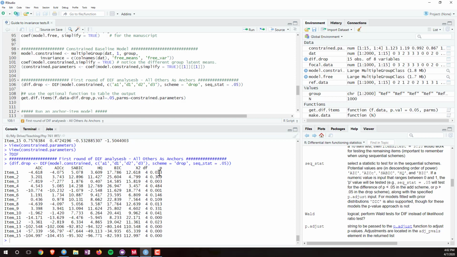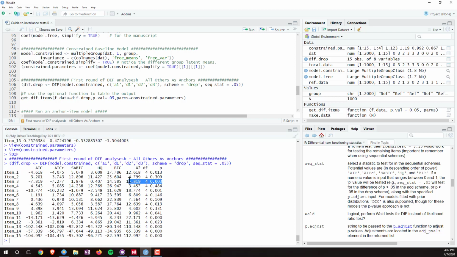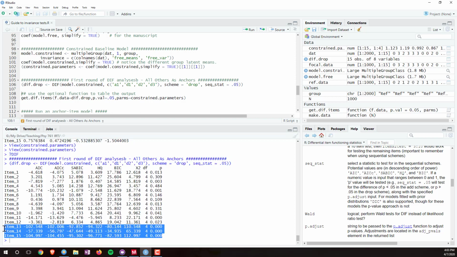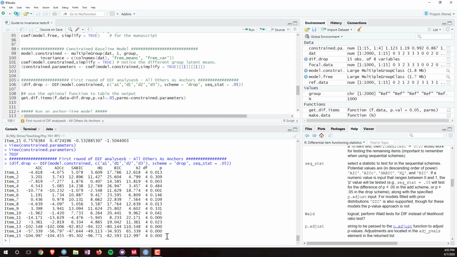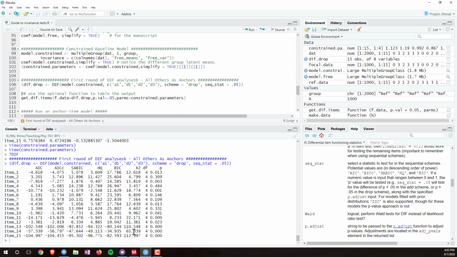So what you can see is some of these items had significance, which means they fit significantly better than the constrained baseline model, which means you actually have DIF. So a p less than 0.05 means you've got DIF. We know from our simulation that items 13 through 15 have DIF, and sure enough, you see those all come up as very significant, right? They've got really big chi-squares, very low p-values, but other items come up as significant too, like this one and that one by p .05, yada, yada, yada. So a lot of different items here come up as significant.